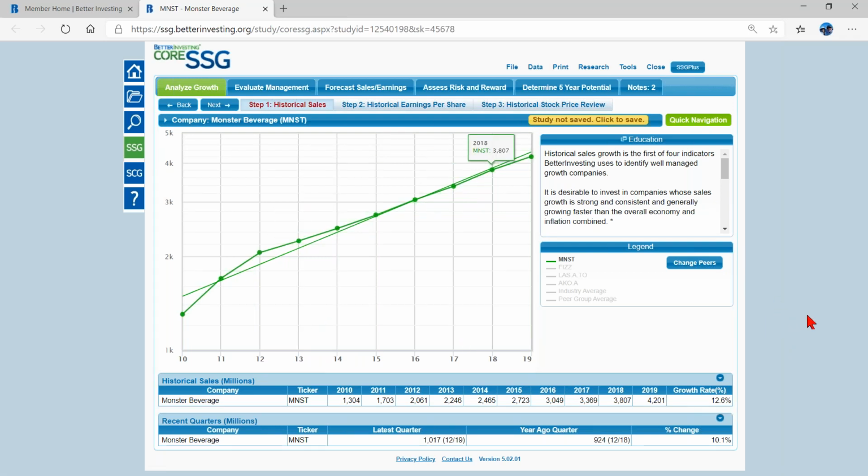And here I am, just like that screen that we just looked at. We're looking here again at Analyze Growth, tab 1, and we're in step 1. We know that because this is green and this is red. These are the active steps that we are in. This is telling us all about the historical sales for this company over the last 10 years.